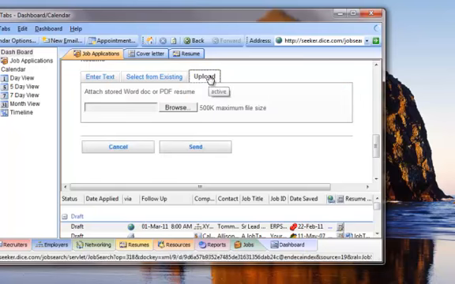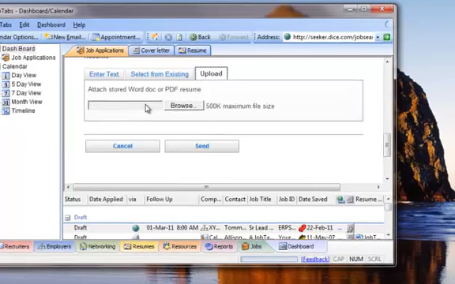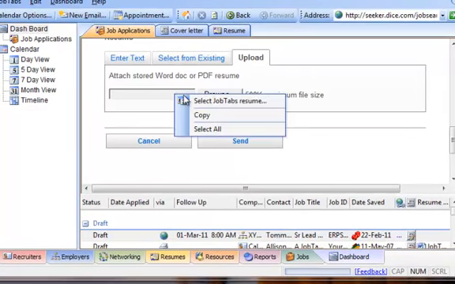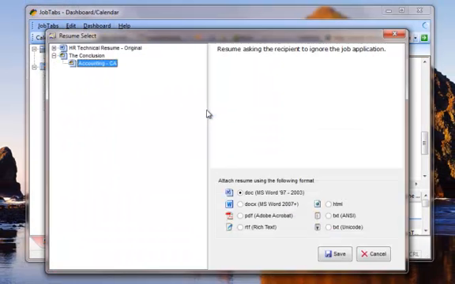Any other job applicant would have to browse to their hard drive to pick out a resume. But fortunately, because you're using JobTabs, you don't have any such encumbrance. What we're going to do is right-click this box and select the resume from the built-in resumes provided. And here is the familiar resume select dialog.